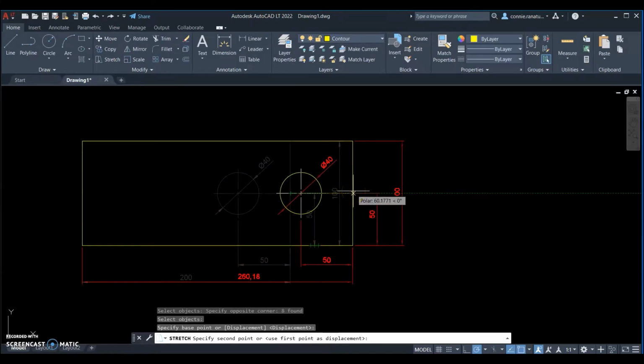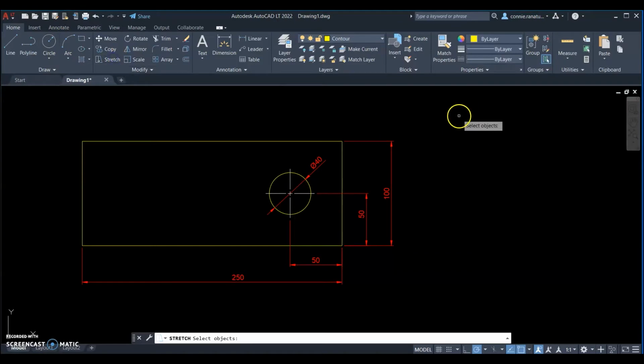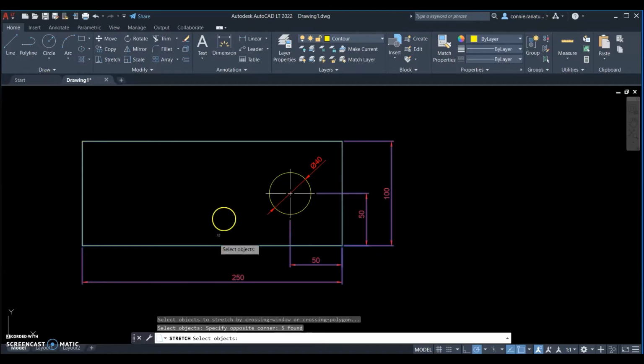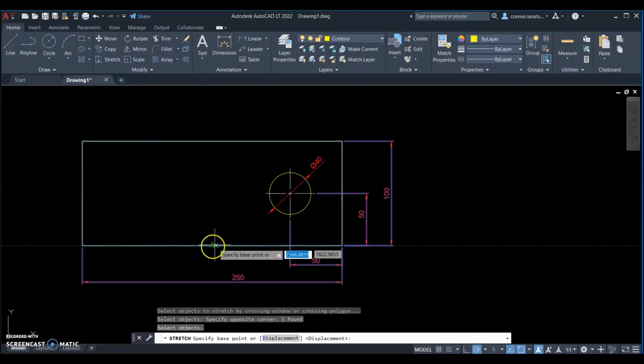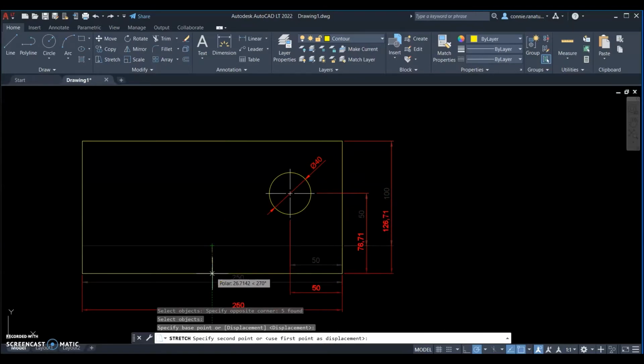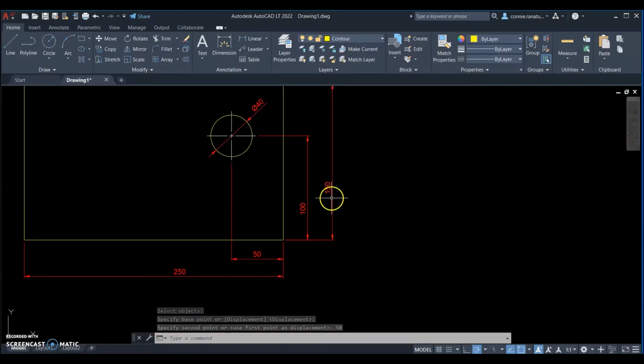So I just write 50. You see the dimension changes to 250. We can also stretch it in the other direction. Let's choose this. I don't choose the hole now, I just choose the rectangle and I choose the midpoint and I want to stretch this also 50. So it will be 150.